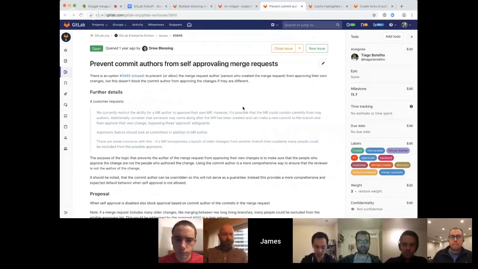And so what we'll be doing is we'll be upgrading the behavior to actually block the merge request author and the commit authors in the merge request. And that should help, I guess, deliver the more expected behavior around disabling self-approvals.